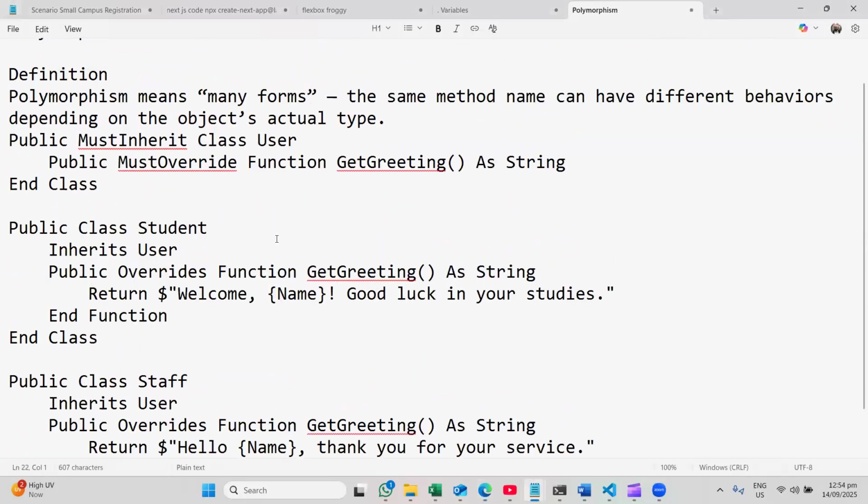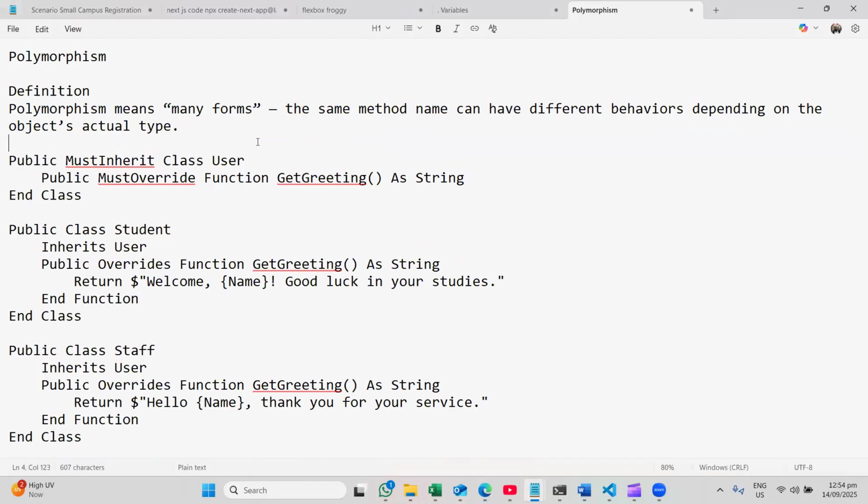On the screen, I have some code. The code says that I can give a greeting. Now, if you are a student, then your greeting should be welcome students, good luck with your studies. If you are a staff, the greeting should be welcome staff name, thank you for your service.